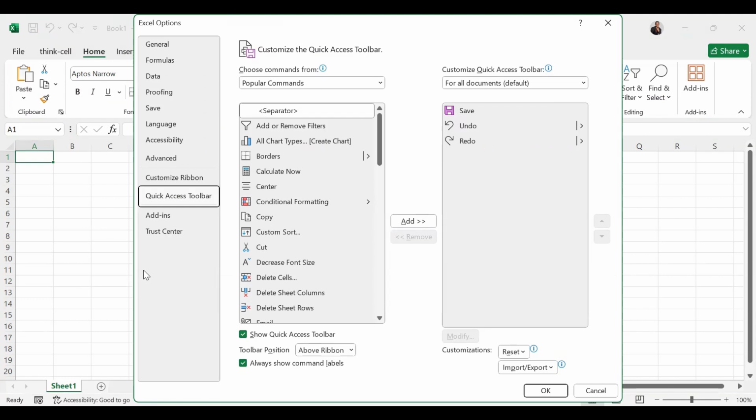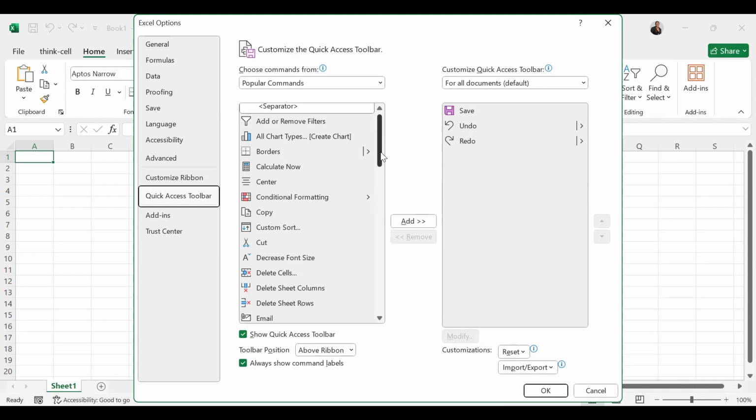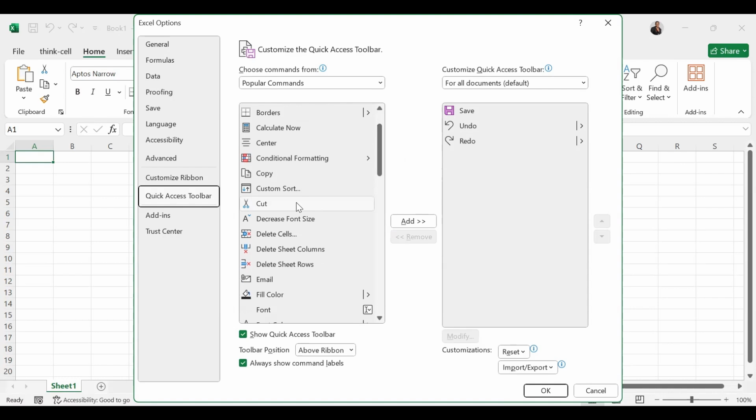When I come to these more commands, you can see, just the same way we had our customization for the ribbon, we have options similar to that here. Now, the option I would like to add in this example or demonstration is the cut tool. So I want to add this cut tool to the quick access toolbar. I will just add it from here.